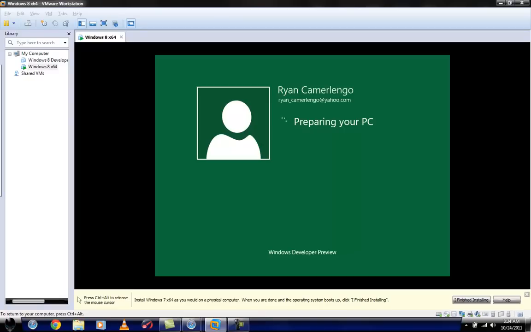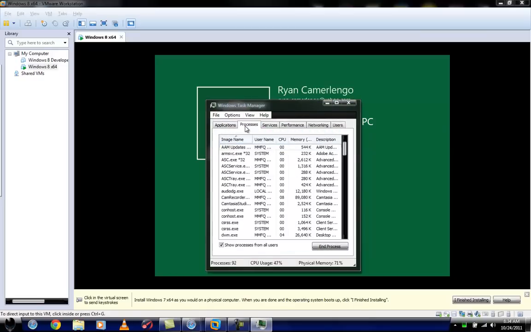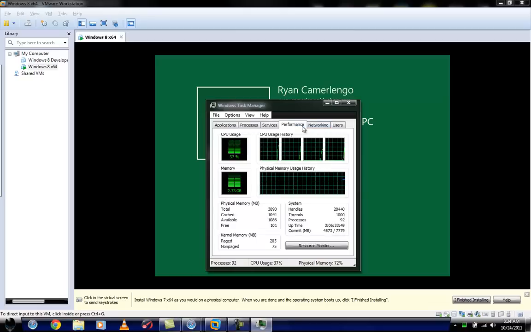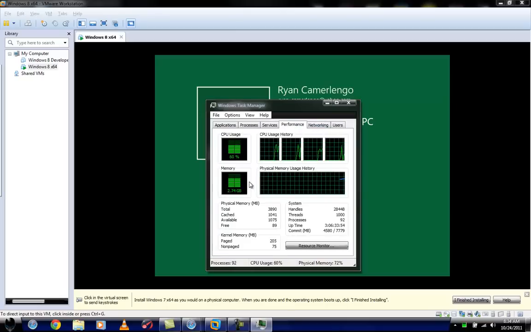The Task Manager is much improved, and in case you haven't really used it on Windows 7, it pretty much hasn't changed from Windows 7 to XP or Windows 98 or before. It's pretty much always been the same. All you have is your applications, your processes, services, performance, networking, users, and just so you see here, this is why my computer is running kind of slow.